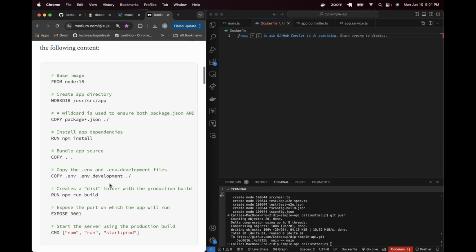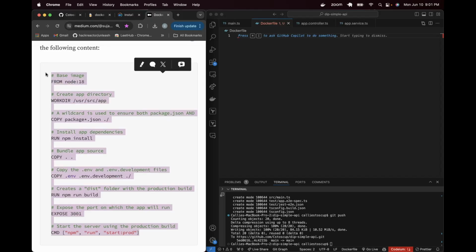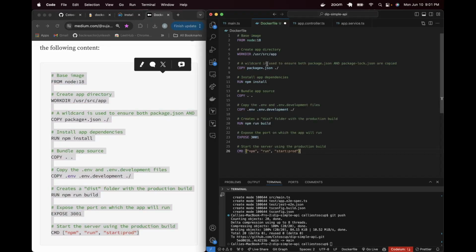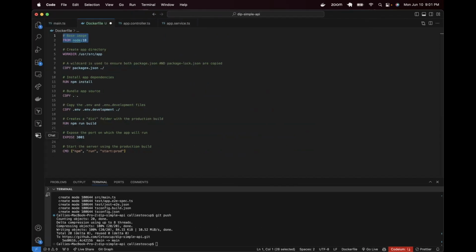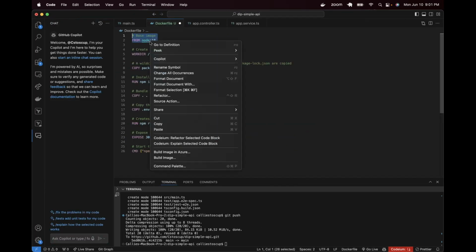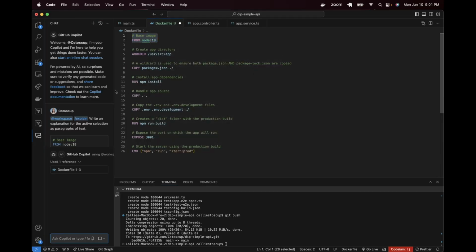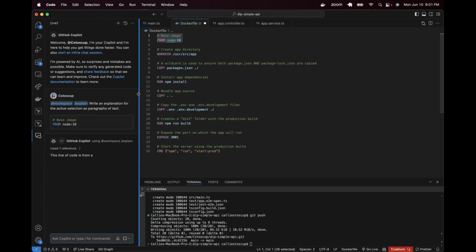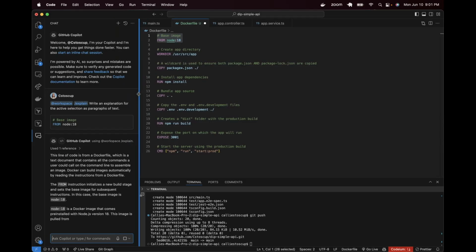And the next thing is that we are going to create our Docker file. So let's go ahead and I'm going to just copy this and then we'll go through line by line to better understand. All right, so the base image from node 18. I'm going to use GitHub Copilot here and I am going to have it explain what this means. But essentially, we are going to be using the image node 18 to run our application on.